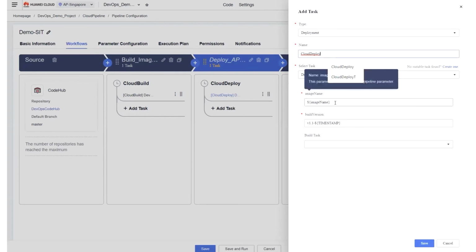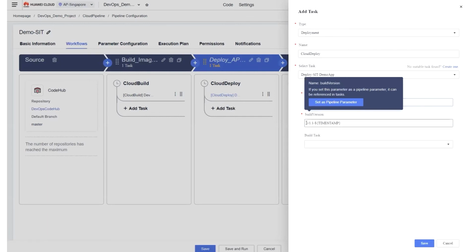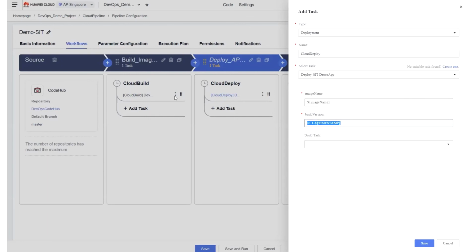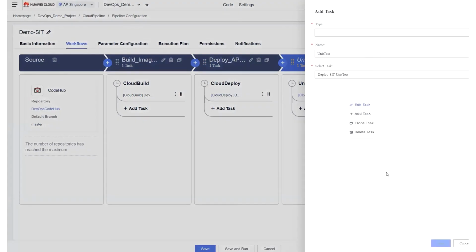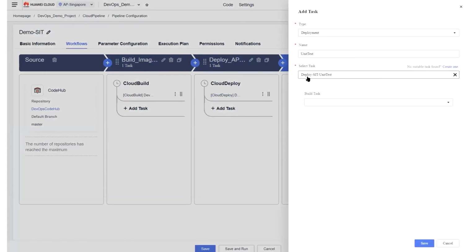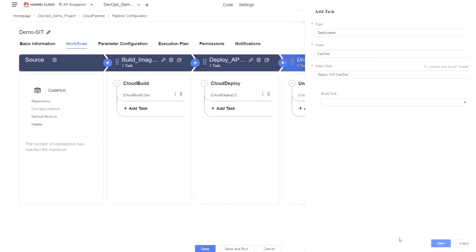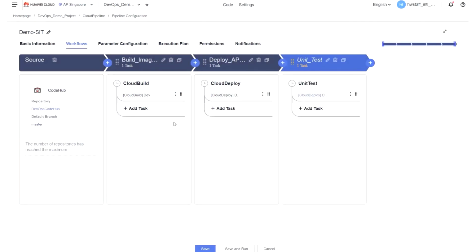And then this is the image name, same, I'm using the reference pipeline parameter. And then the build version will be the version that has been specified in the cloud build task just now. So you need to click save the deployment. And then the last one will be the unit test. So the task is very simple. You just select the task that you have created, which is deploy SIT unit test just now, and then click save. And then once you configure the whole pipeline, you can click the save button here.